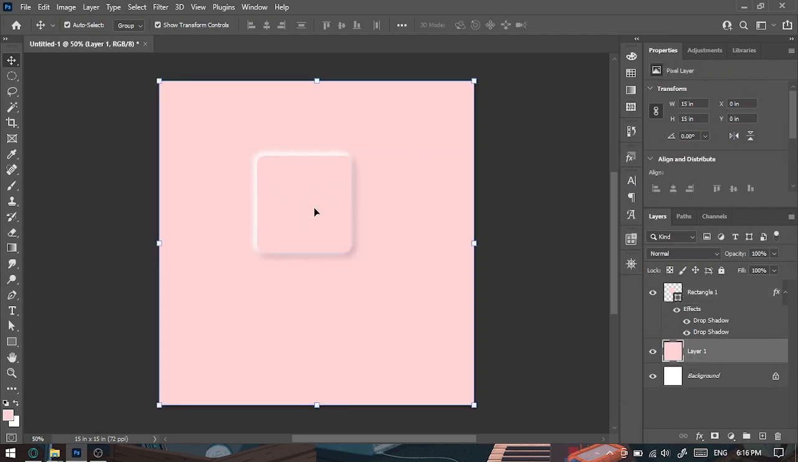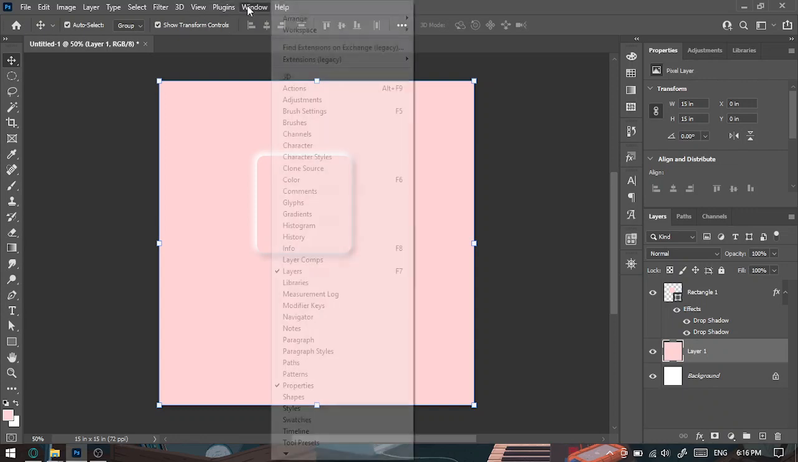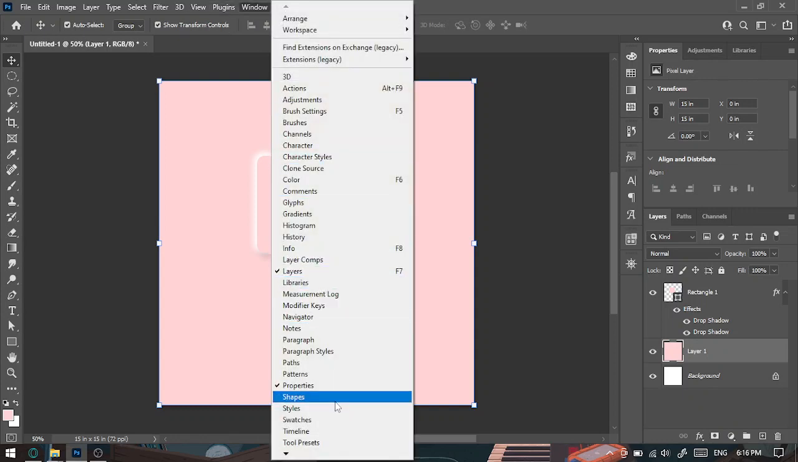Now if you want to save this effect for future use and to make the design process faster and more streamlined, for this we are going to use this style panel. If you are unable to see the style panel, click on Window from the menu bar and click on Styles.